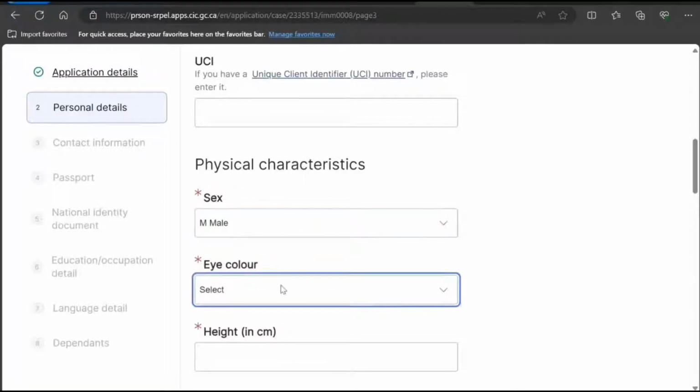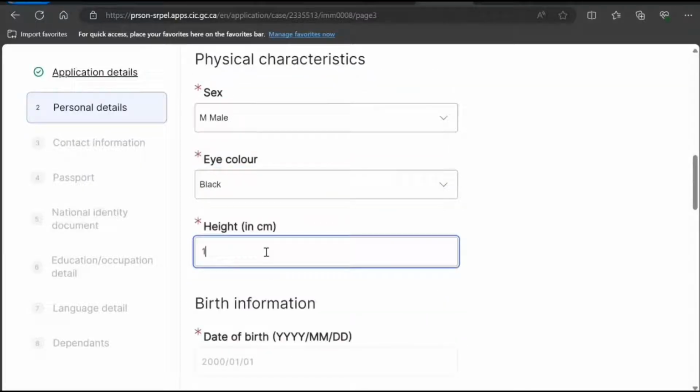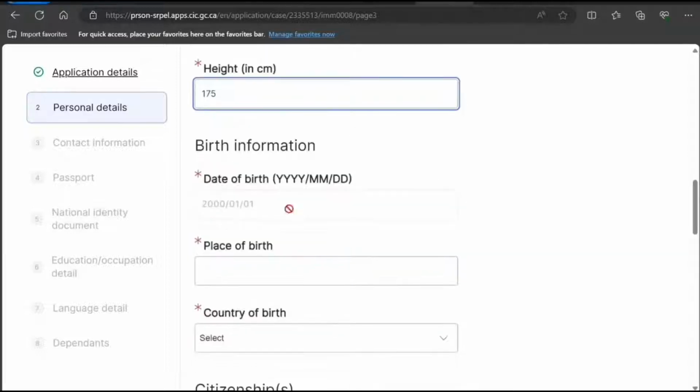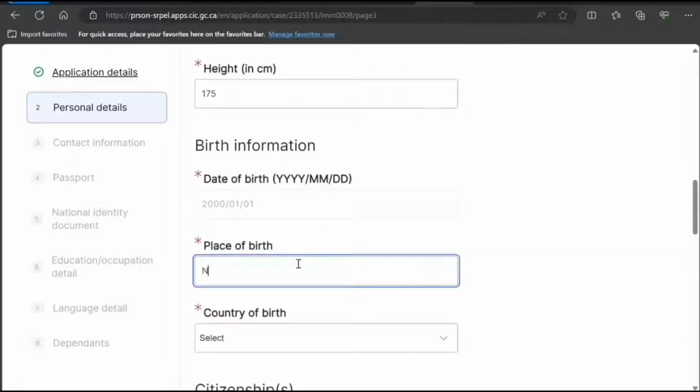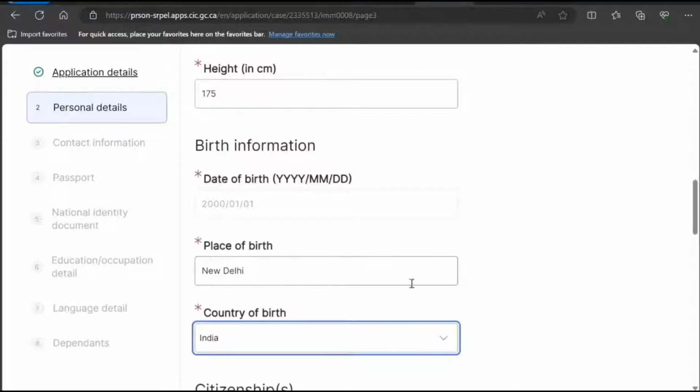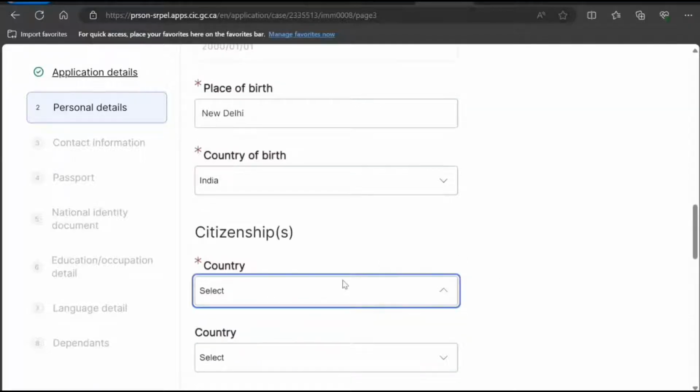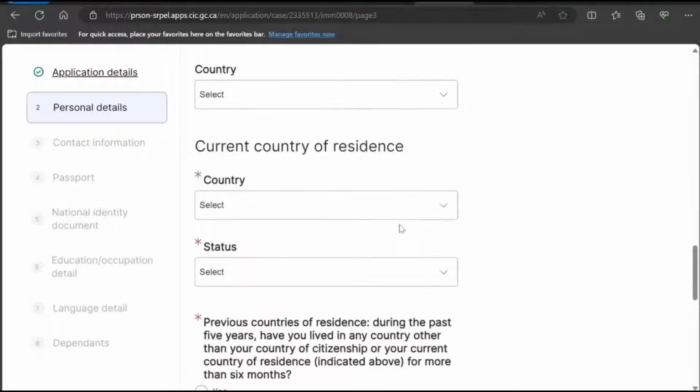Physical, so eye color, black. Height, I put just 175 centimeters. See the unit, don't make any mistake. Date of birth is picked up, place of birth. You need to do as per your case, as I always say. Country of birth, citizenship, I select India. Current country of residence, I select India.